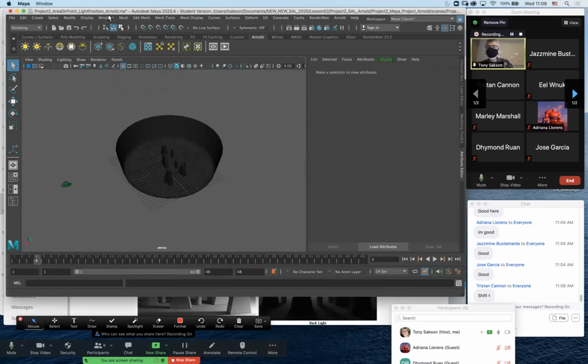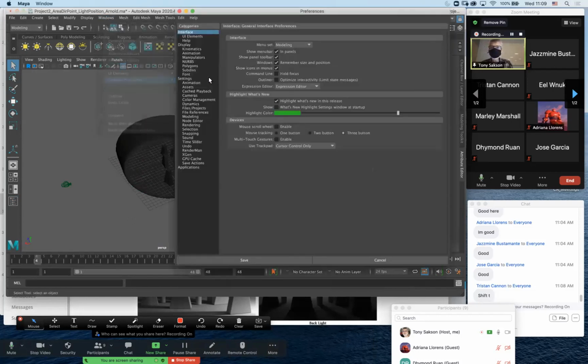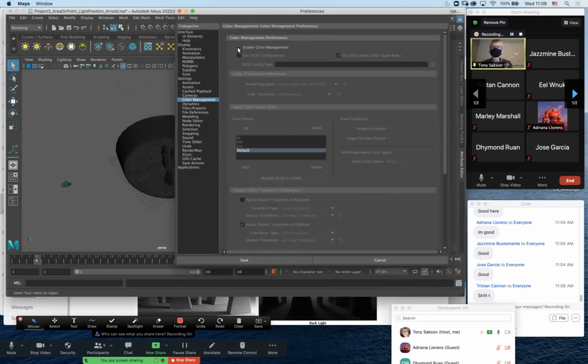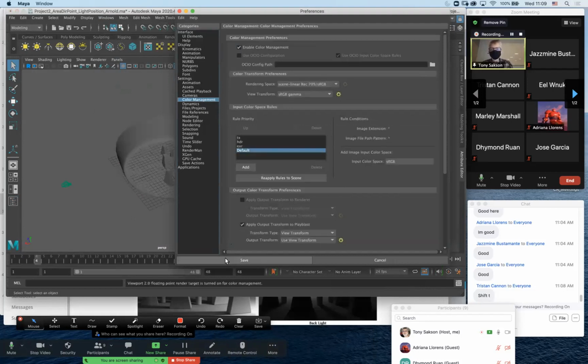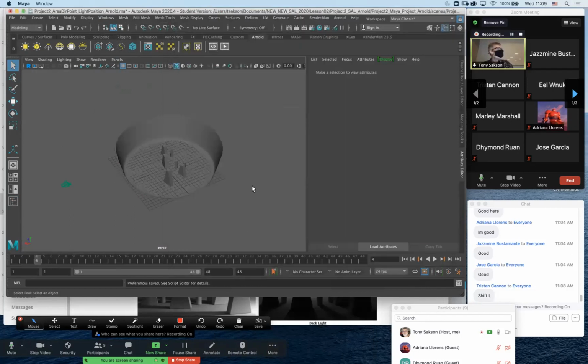So Windows, settings, preferences, color management. Sure enough, it's off. Turn it on, hit save. Once you enable it, it will save with the scene file. Color management is scene specific, or if you're starting a brand new scene from scratch, Maya remembers to turn it on. So now color management's on. I've got my AI standard surface, specular weight's off, diffuse color value is 0.5.